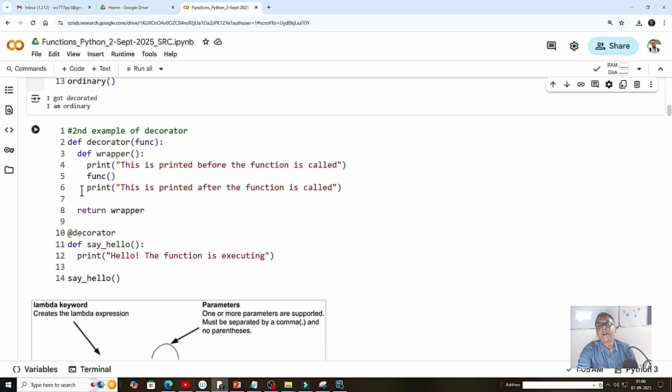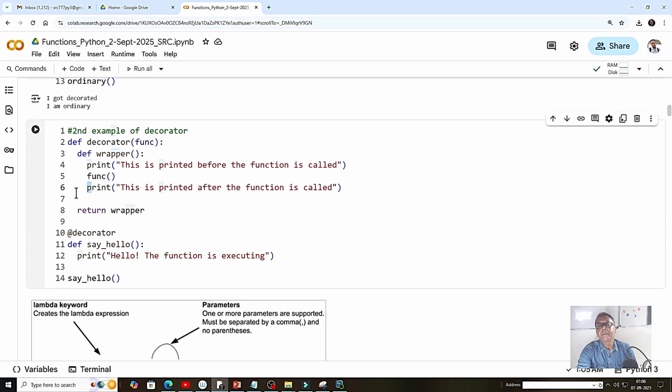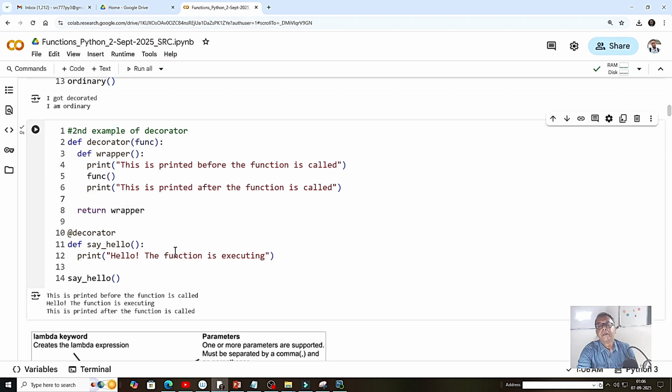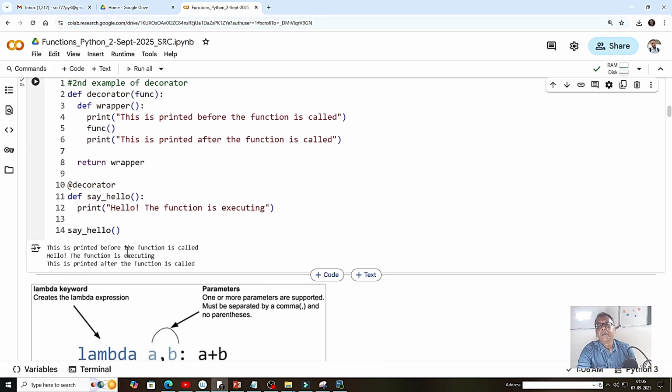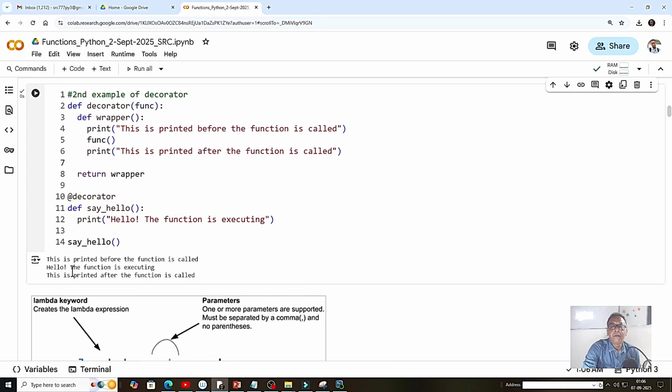And in between, earlier this option is not there. So if we run this, we see here this is printed before the function is called. Hello, the function is executing. This is printed after the execution.